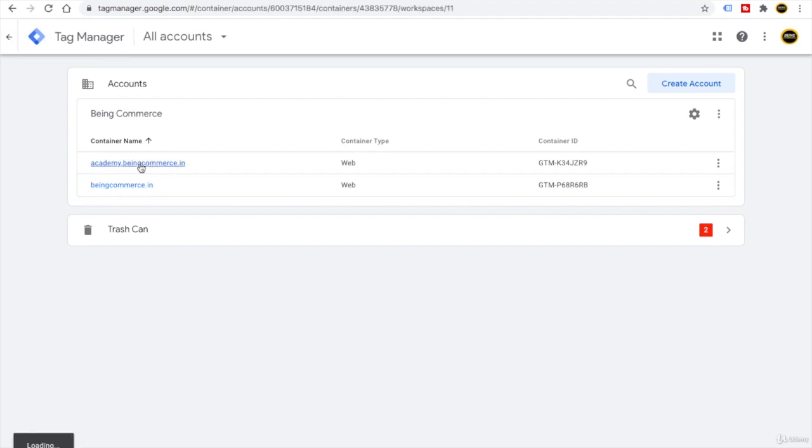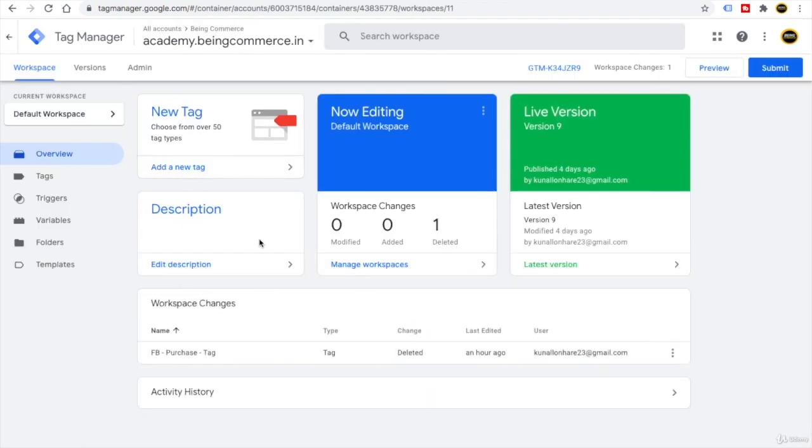So for example, this is the container I have chosen. Make sure that wherever you want to work, you are in the right account and in the right container or not.